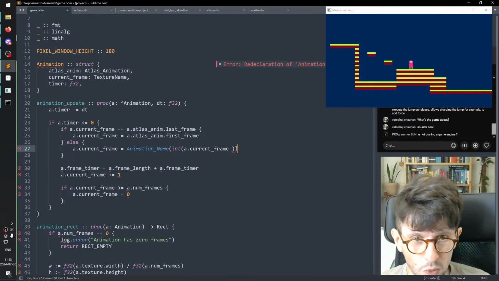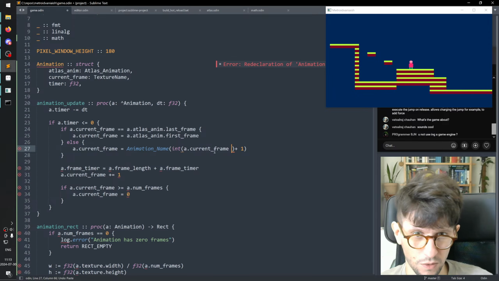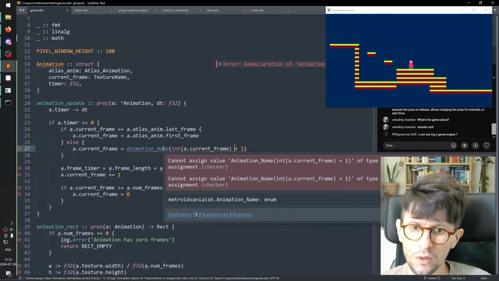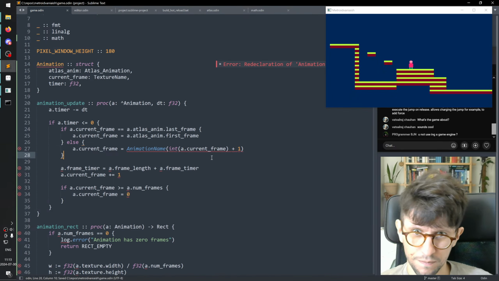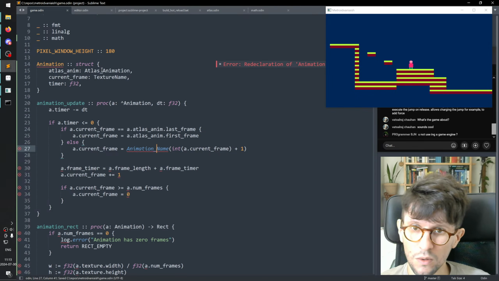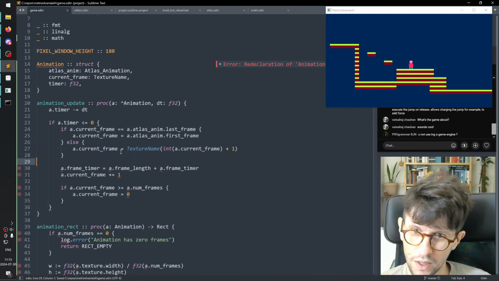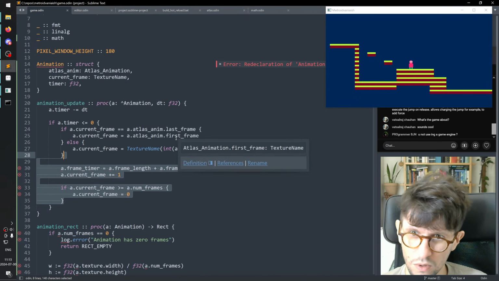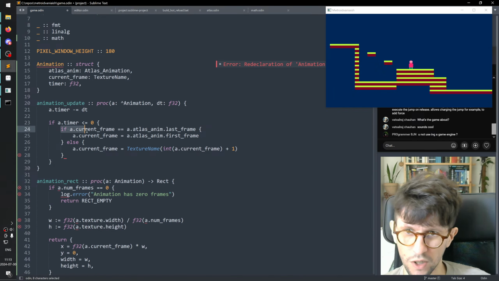Need to move that outside the parentheses. Just cast the enum to an integer and move it forward once. And this is my bad naming. Wait, no. What is it called? Texture name. And then is that it? Do I need any of this? No. This makes it loop around.